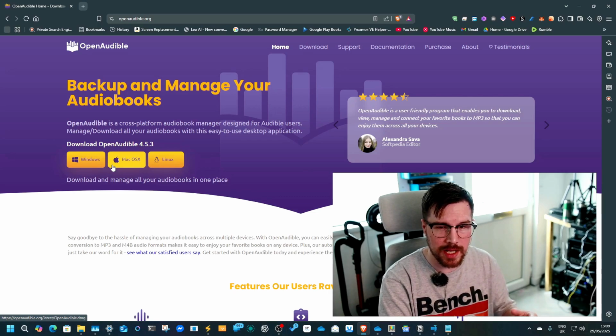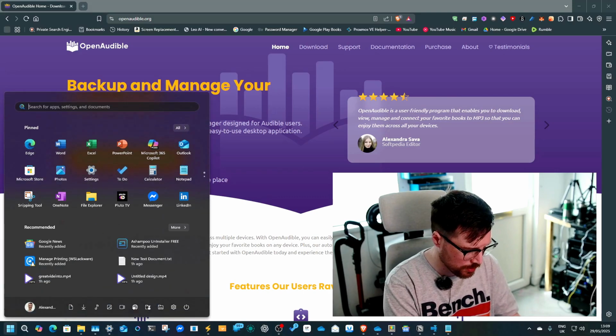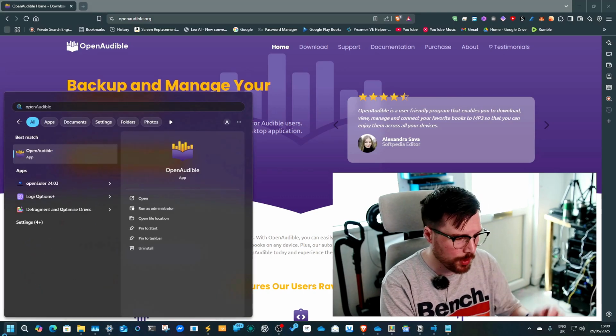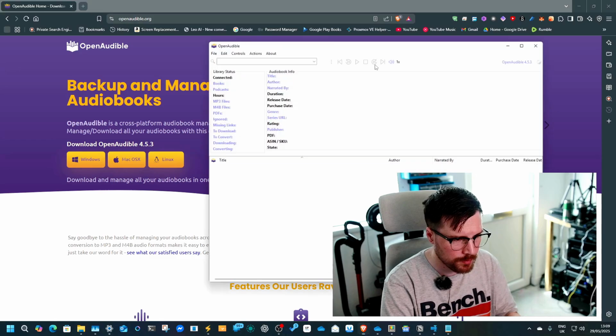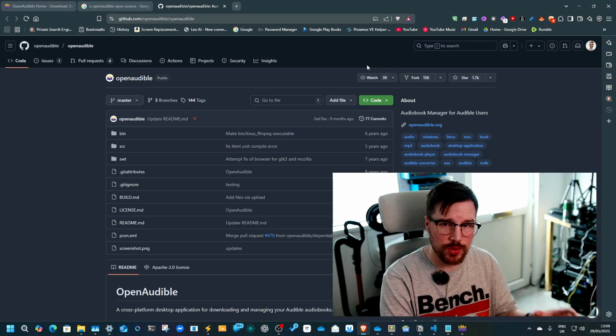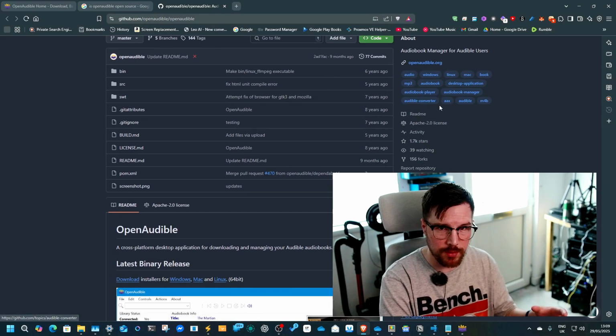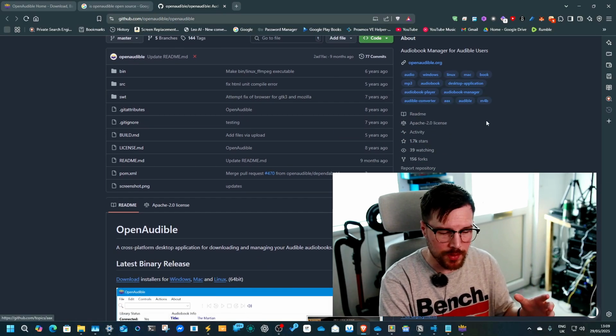You log into your account, which gives you full access to your library, and then you can automate the conversion process. So I'll open my OpenAudible now. And again, OpenAudible is an open source project, so I suppose you could compile it and run it that way as well if you've got the time.